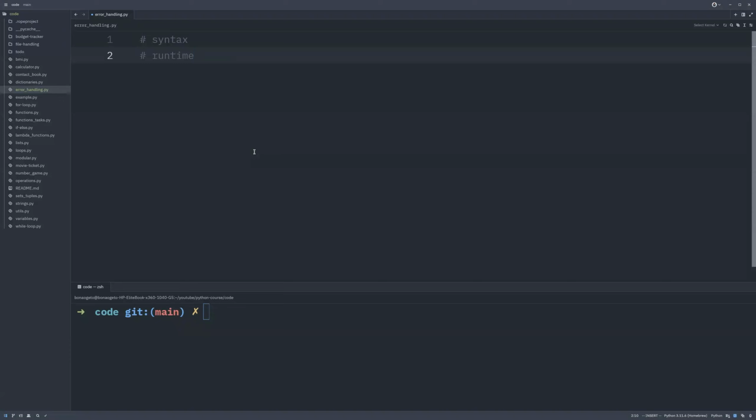Syntax errors happen when you don't follow the conventions you're supposed to follow in writing your Python code. The same way in any language, for example in English, you have to start a sentence with a capital letter and end the sentence with a full stop. Python, of course, also has those rules in its syntax, and whenever you don't follow them, you get a syntax error.